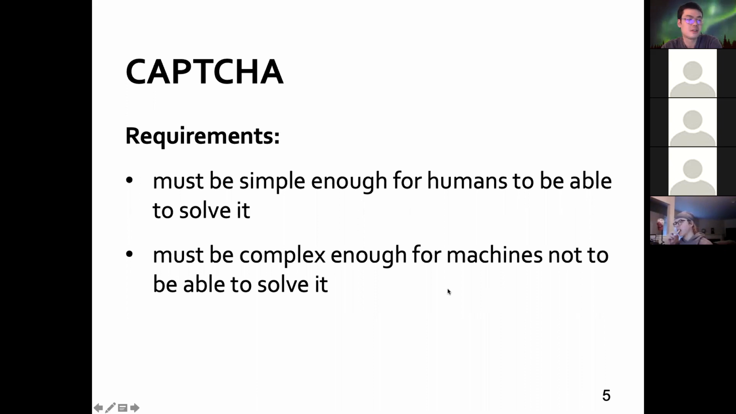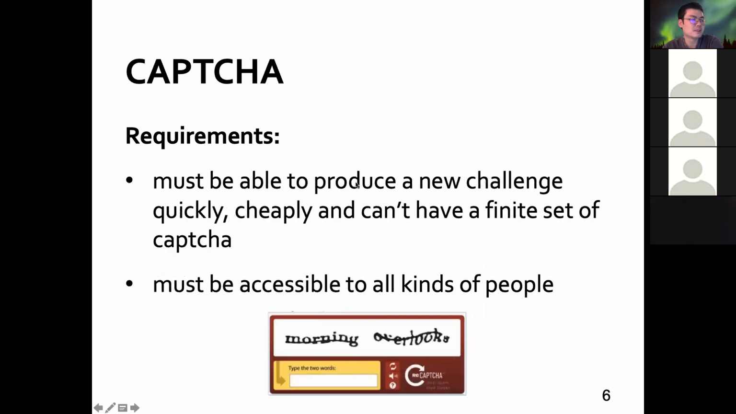Frankly speaking, that CAPTCHA should also be outdated, because it's very easy to recognize which of these 9 images have a cat. So we will see, these days these CAPTCHAs are getting outdated. You must be able to produce new challenges quickly as a CAPTCHA system.